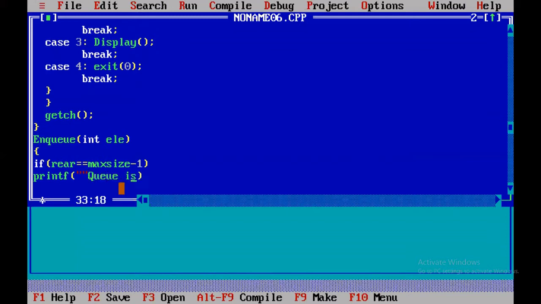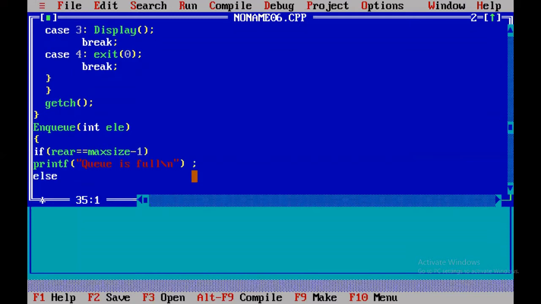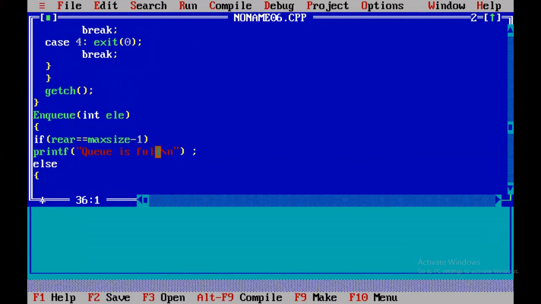Queue is full. \n, double quotes close, semicolon. Else you're going to insert an element. If you are inserting the first element into the queue, then along with the rear pointer, you're going to increment the front pointer. Just check that condition.